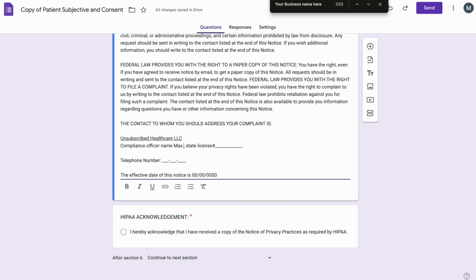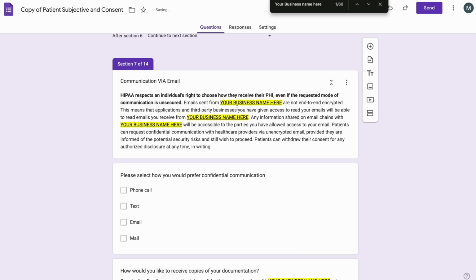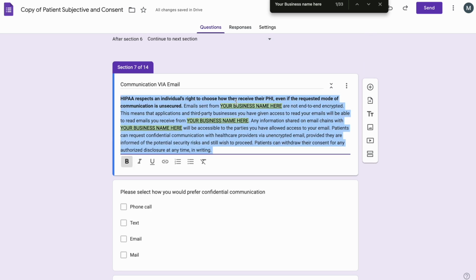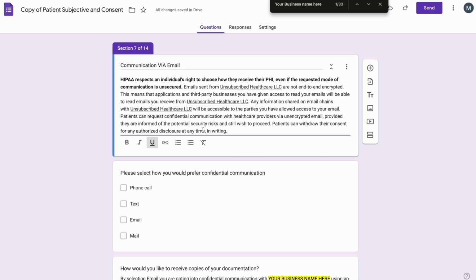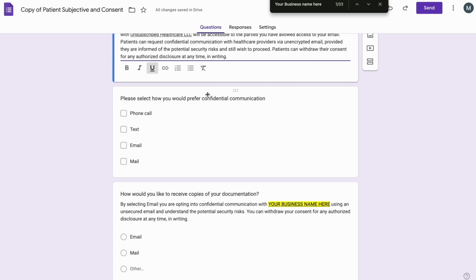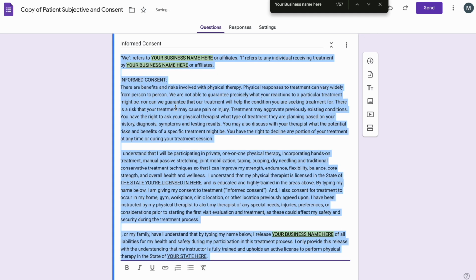Make sure that you type in the compliance officer name and state license, as well as phone number and the effective starting date. Continue on to section 7, where you are also going to change your business name. If you would like to put in your own communication via unsecured email policy into this section, you would put that in here.